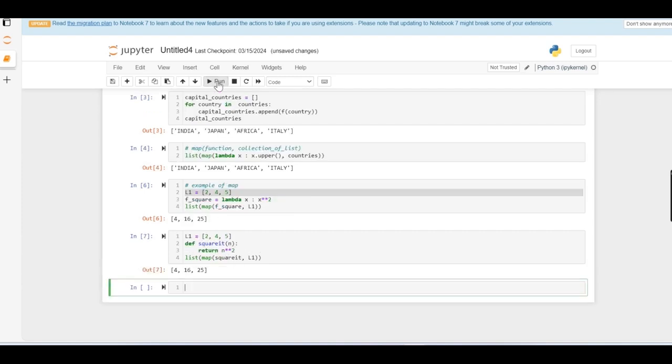You should understand the difference between using lambda and not using lambda. Here map is used with a user-defined function, not with lambda. This square_it is the user-defined function. So let's say if I put 4, 8, 9 here, you can understand how it works. This is the basic difference between with lambda and without lambda. I hope you got my point.